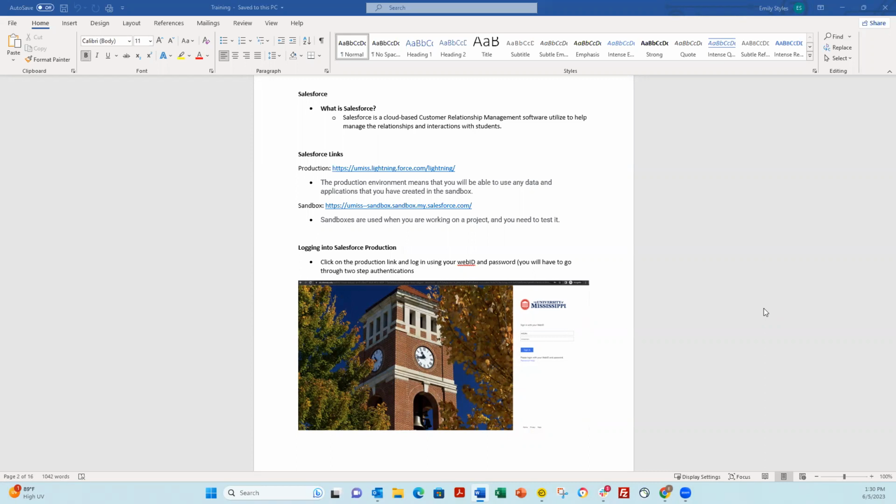Hello. So I wanted to take a minute and share with you a little bit about Salesforce and how to get logged into the system.